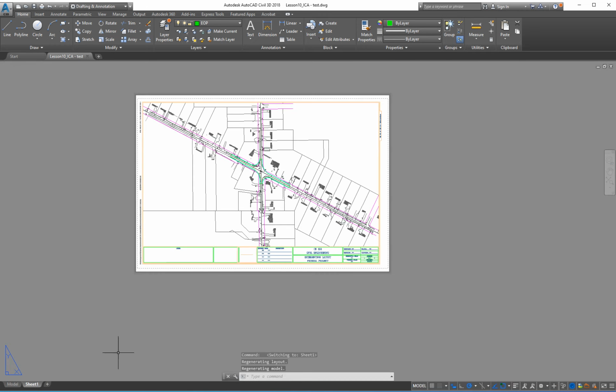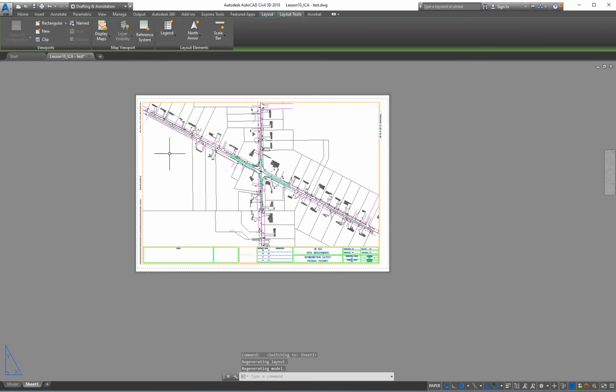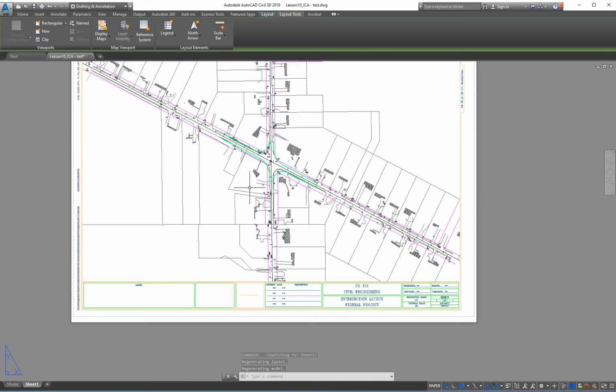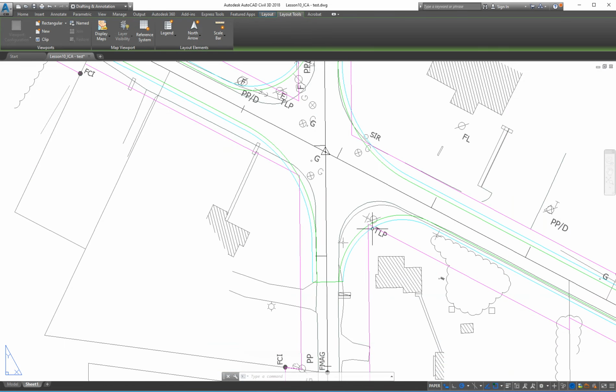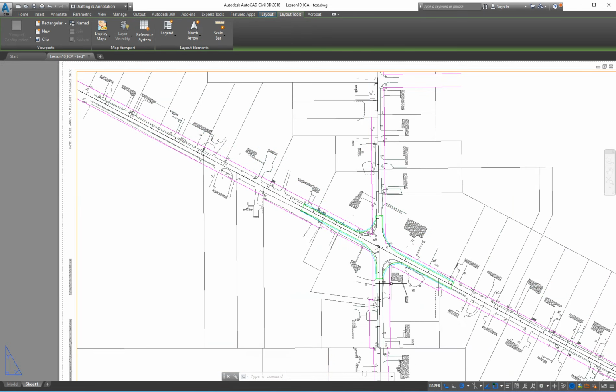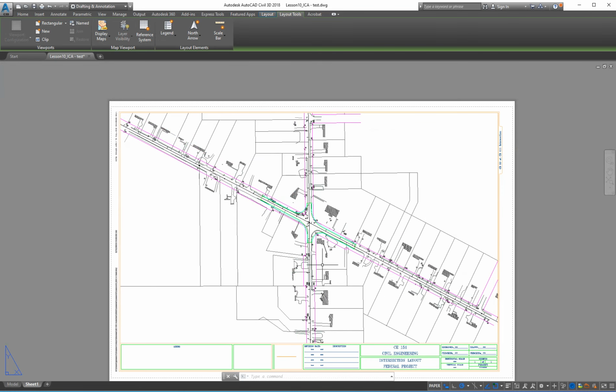Select sheet 1. That should look familiar, right? This is our famous title block. We've seen it a lot, right? Well, here's my new stuff. Here's all my new design stuff in my layout. Isn't that great? And we're going to change our scale here.